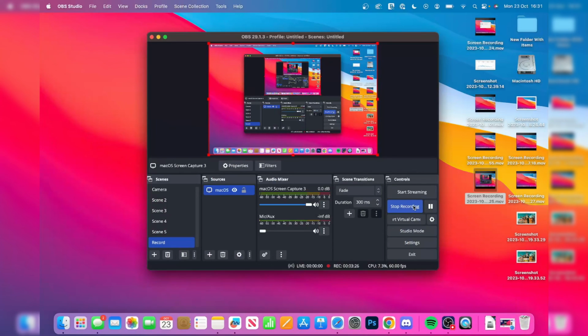Once you're finished, you can go and press on stop recording and then go to the file path that you set, and you can then go and see your video.